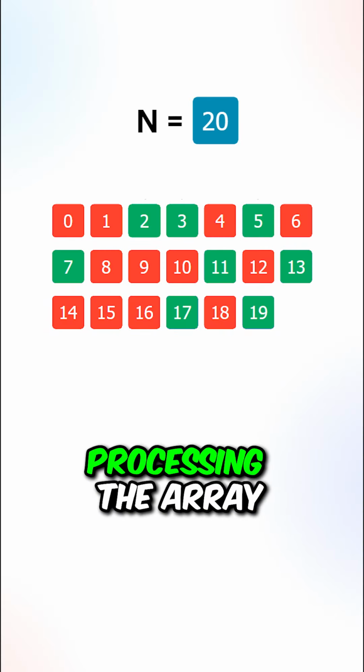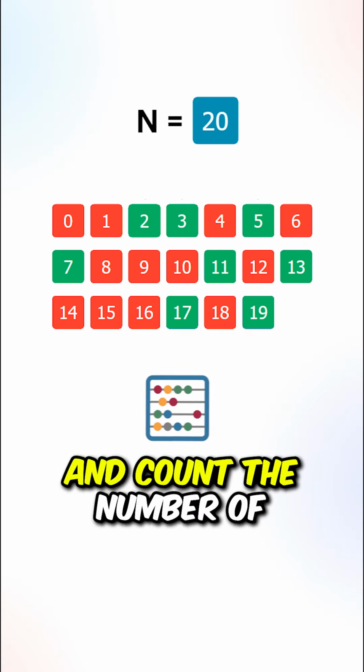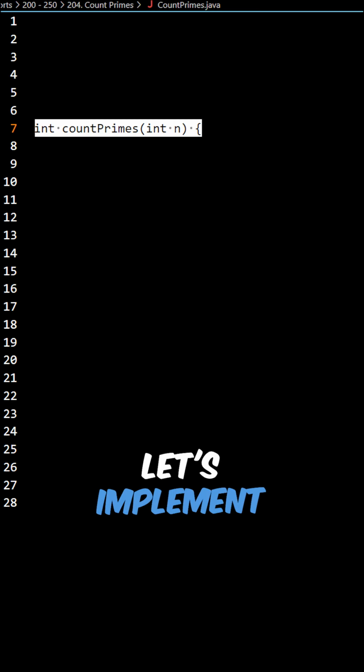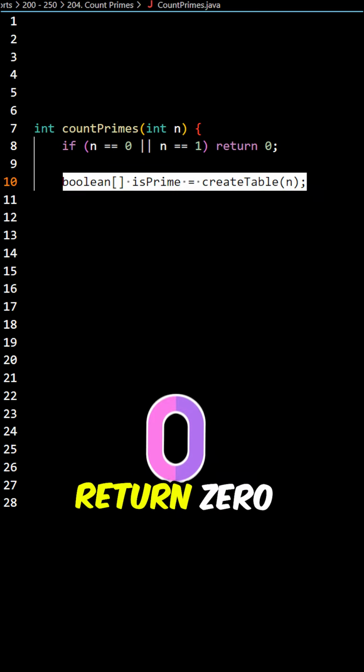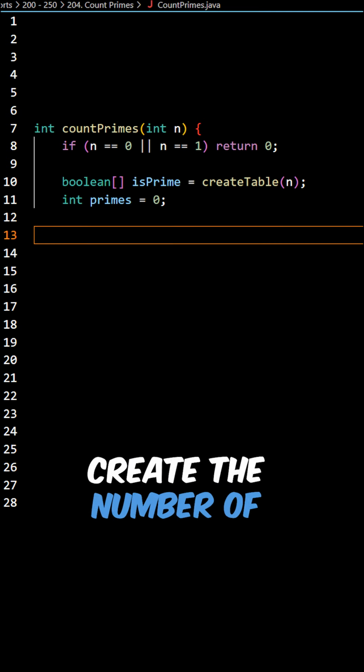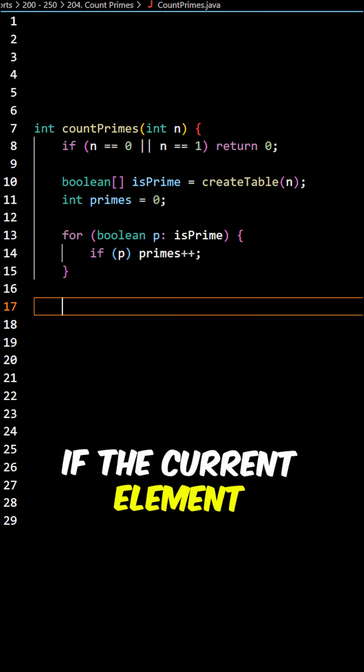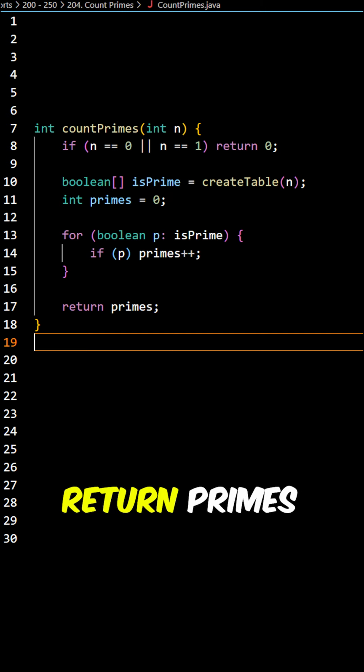Now after we finish processing the array, we can iterate through and count the number of prime numbers. Let's implement the function countPrimes taking input value n. If n is 0 or 1, return 0. Create our boolean array, create the number of primes, iterate through the elements. If the current element is true, increment primes, return primes.